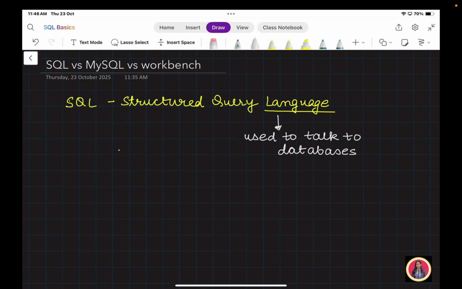Okay, so just like we use English to talk to people, we use SQL to talk to database. In the same manner, we use SQL to talk to database.